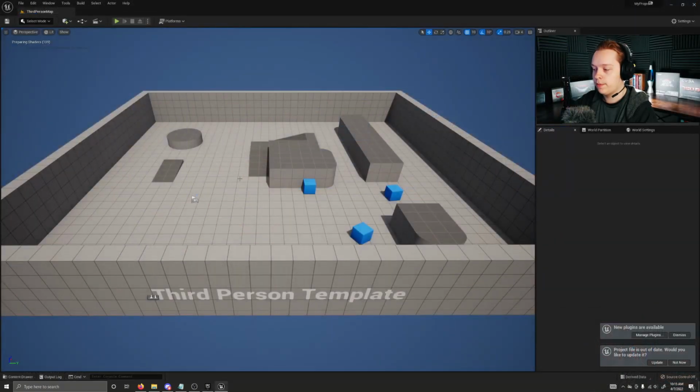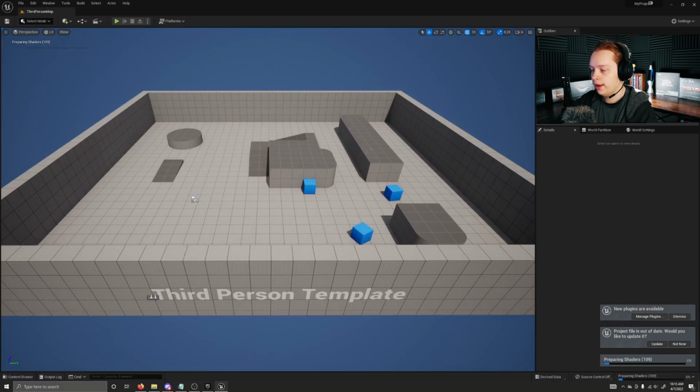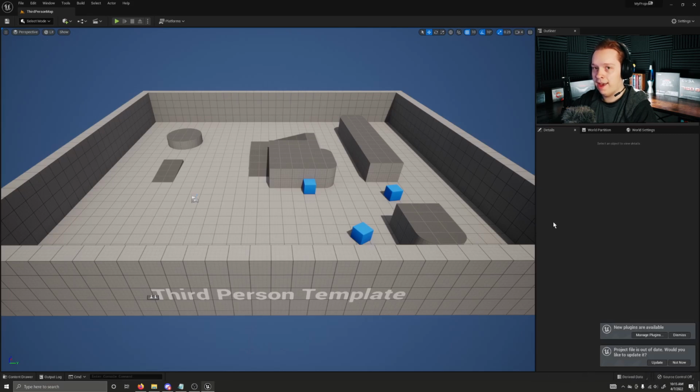Okay, the third person template has loaded up, and you might see a preparing shaders or compiling shaders notification in the bottom. And it might have some huge number, like 6,000 and something. It might be going up as the engine discovers more shaders that need compiled, or it might be going down because your computer is fast enough and the engine's already discovered what it needs to discover. But that is simply something that happens when you first install Unreal Engine, and it won't stop you from getting started, but it might slow you down a bit until that finishes.